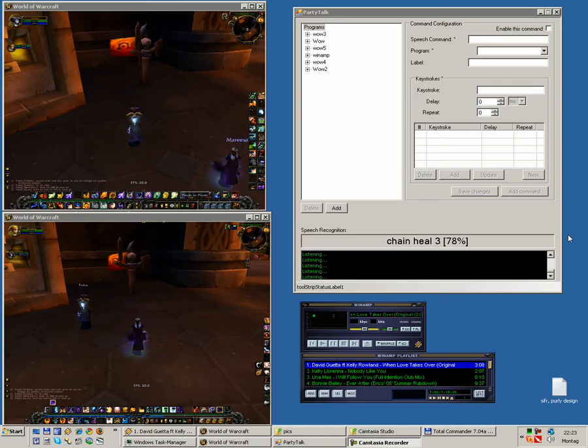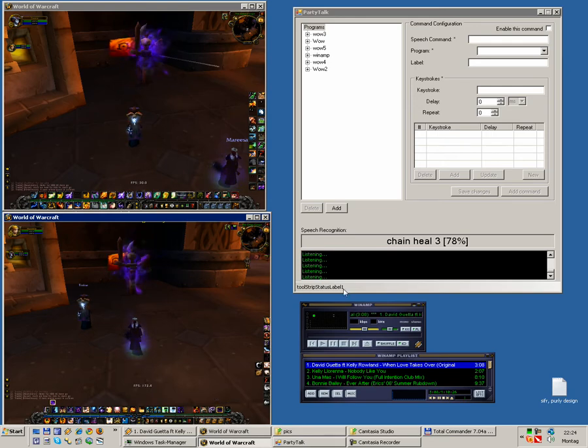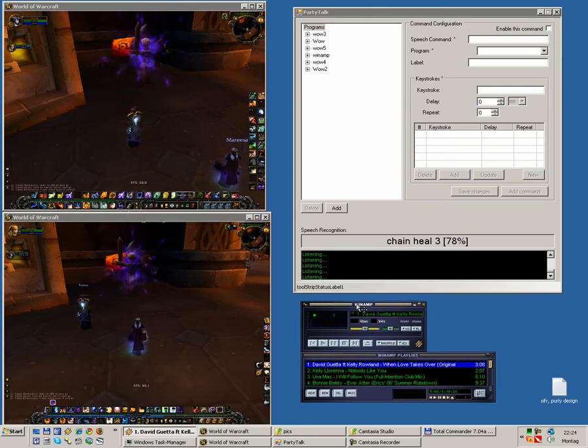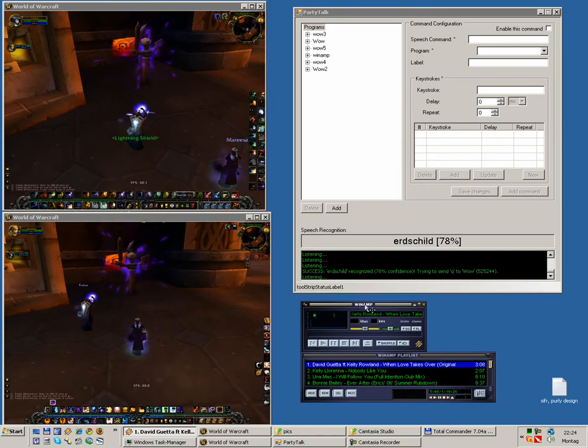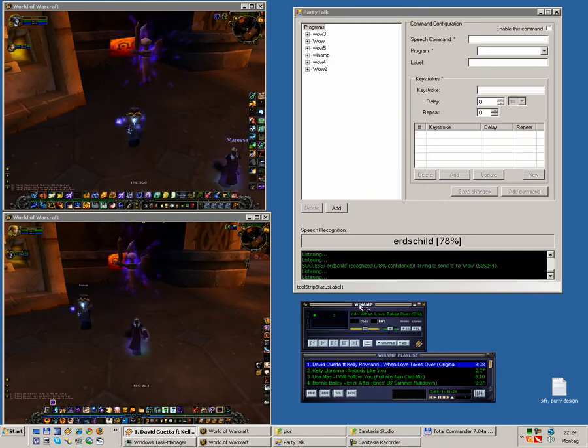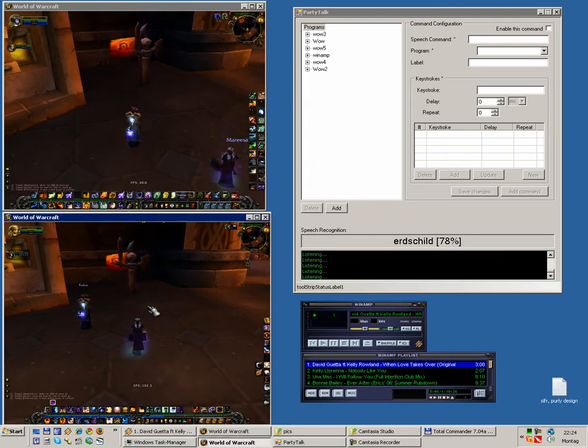Okay, let's get started with the demo then. So what we can see up here and down there is two World of Warcraft clients, and we also have a Winamp client here that should essentially serve as a third World of Warcraft instance. The whole thing is about the idea to send keystrokes to programs other than the active application in the foreground. So this is the idea behind the whole thing.